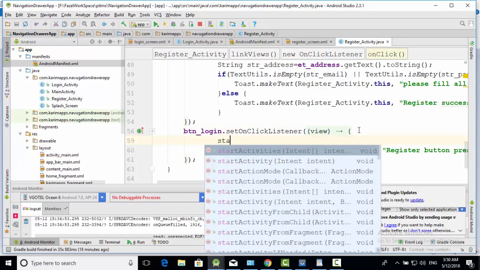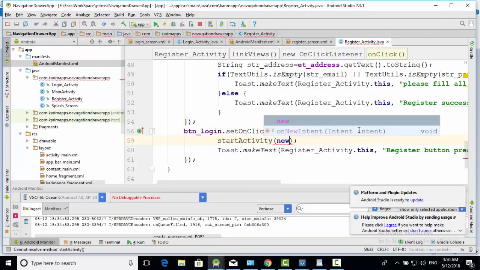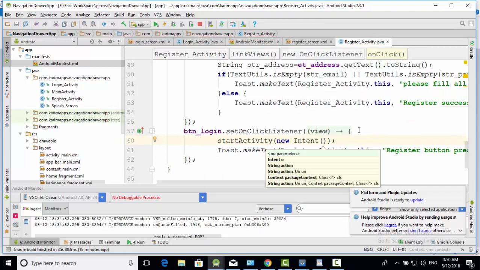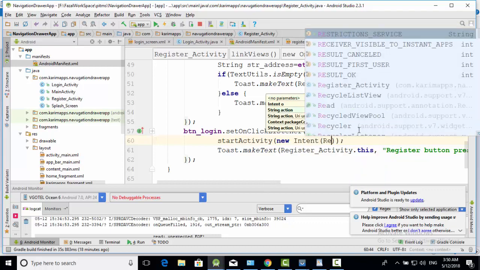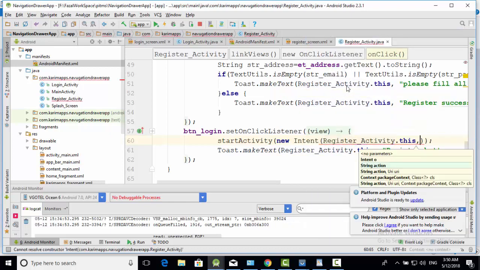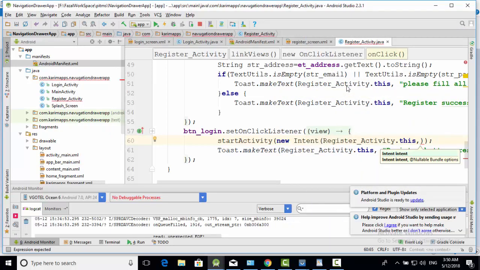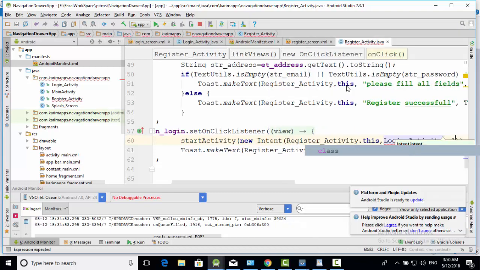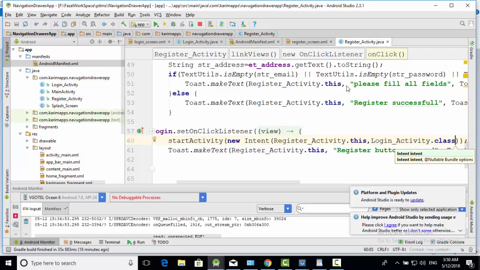Start activity, new intent, register activity dot this, and the starting activity is login activity dot class. This will start your login activity again.